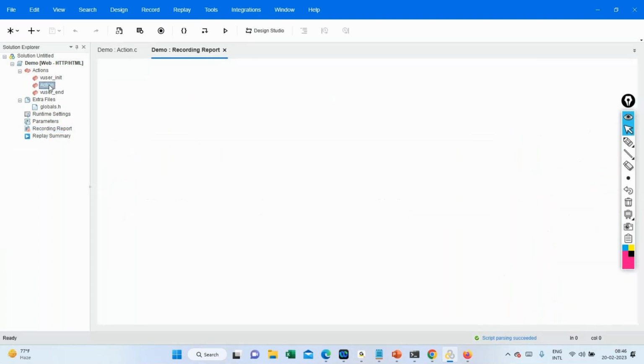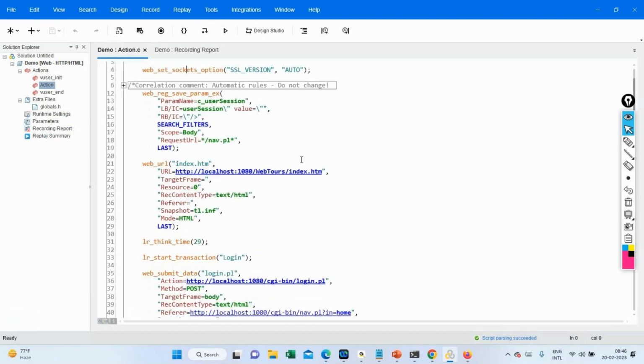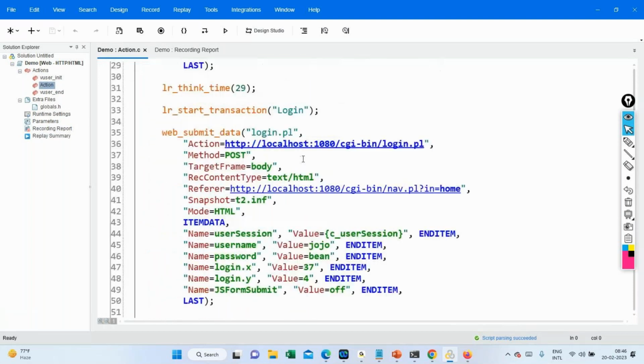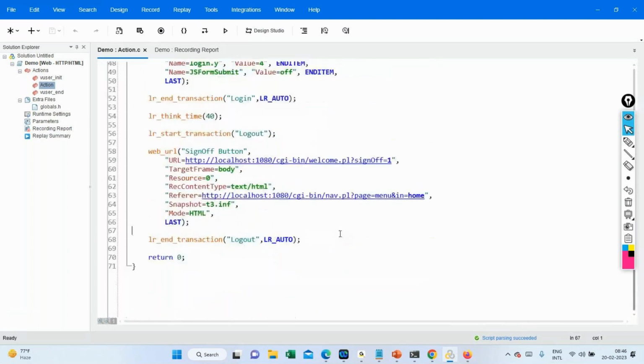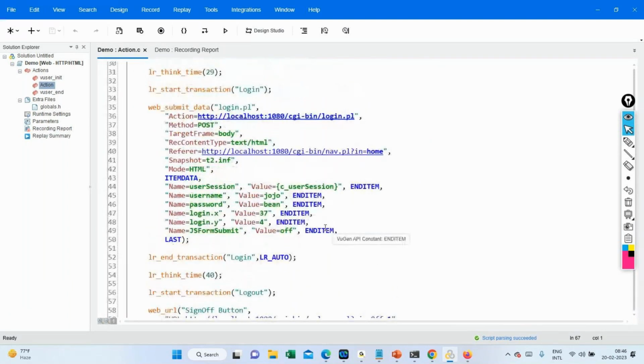Now go to this place where the script got recorded. How many lines of code? Approximately 50 or 60 lines of code got generated. Now understand this code. It's easy to understand. I'll tell you how.